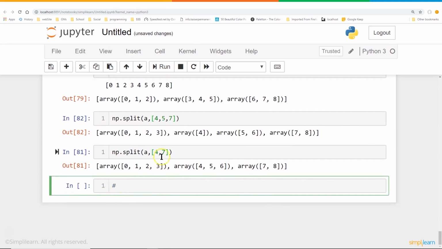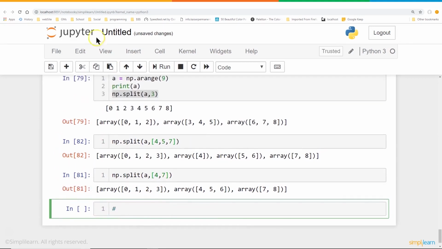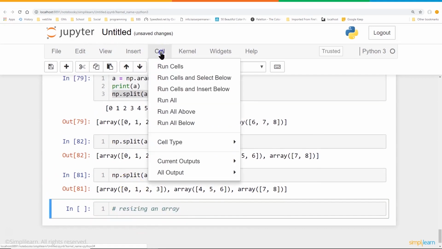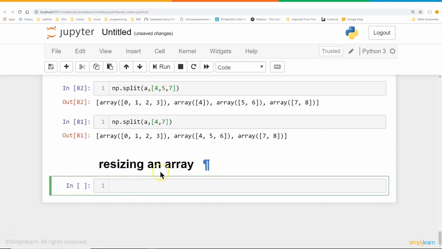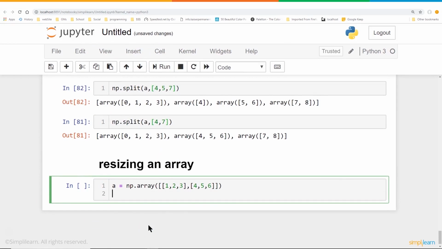And before we get into the graphs and other miscellaneous stuff, let's go ahead and look at resizing the array. We'll go ahead and take this cell and set the cell as a markdown and run it. Give us a nice title there. And we'll do an NP array of 1, 2, 3, and 4, 5, 6 here. And let's go ahead and just print.